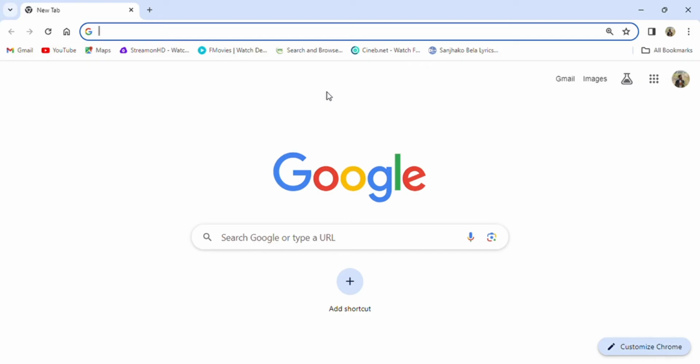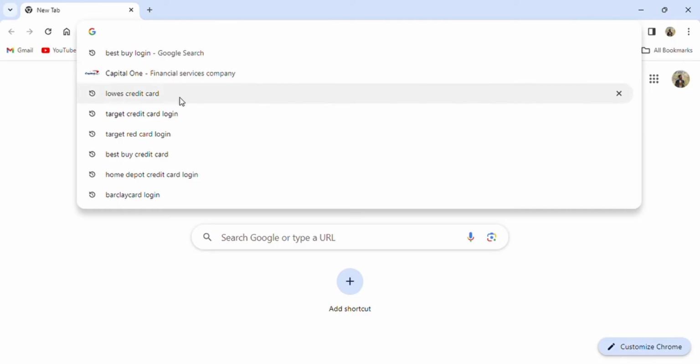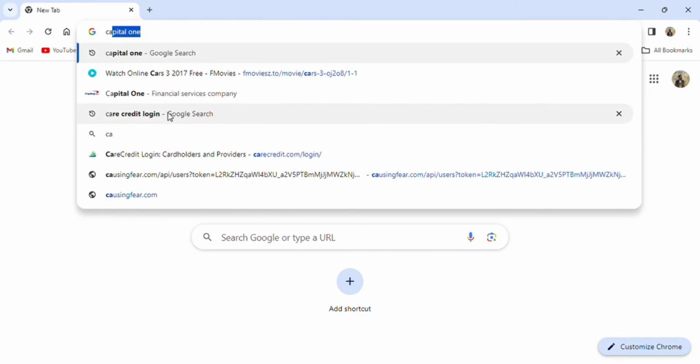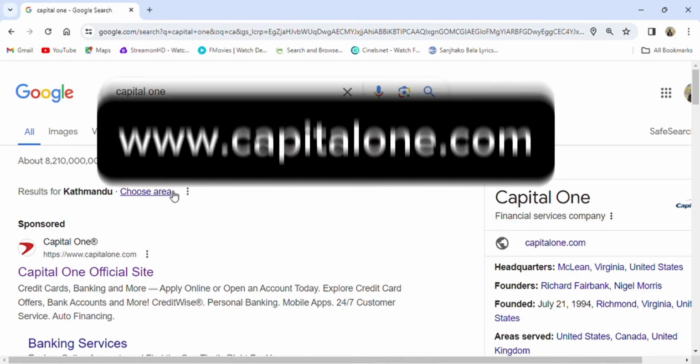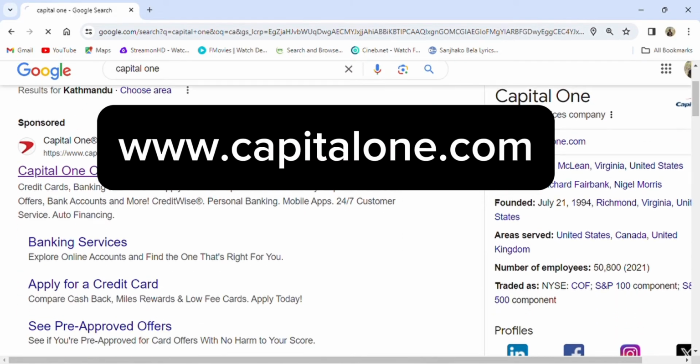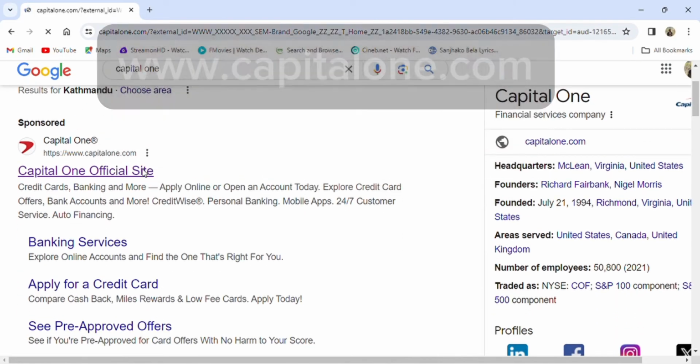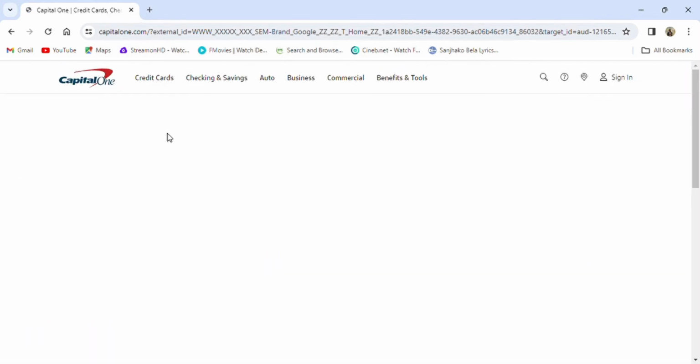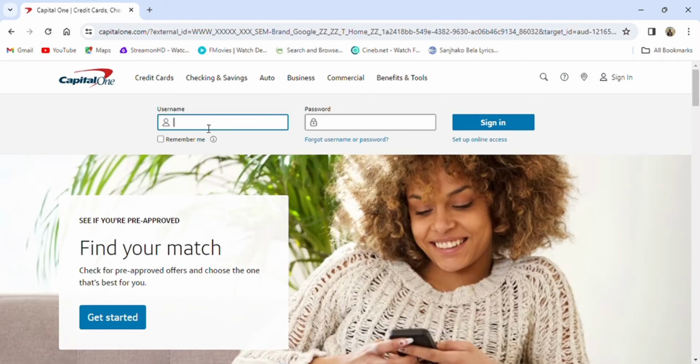Now moving on to the video, go to your browser and default search engine. Then search Capital One. Click the first link that shows up or go to www.capitalone.com. It will take you to the official website of Capital One. Once the page is loaded up, enter your username and password.